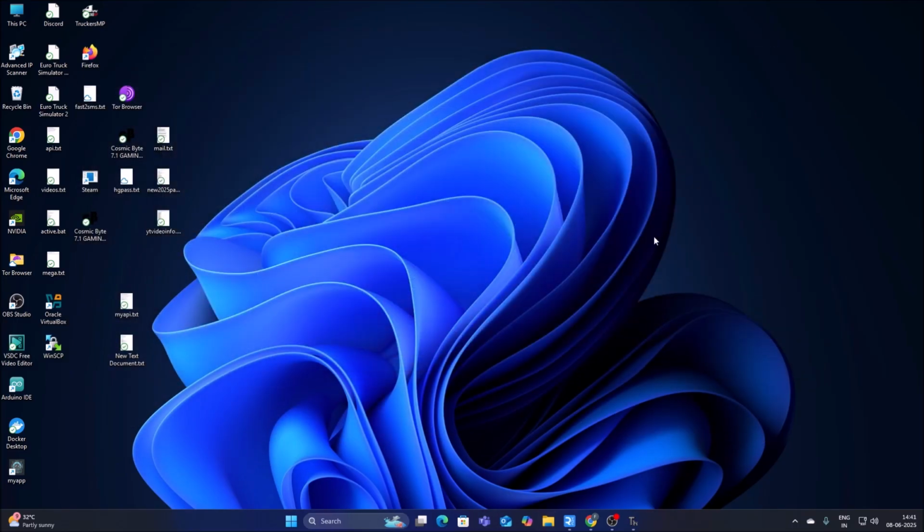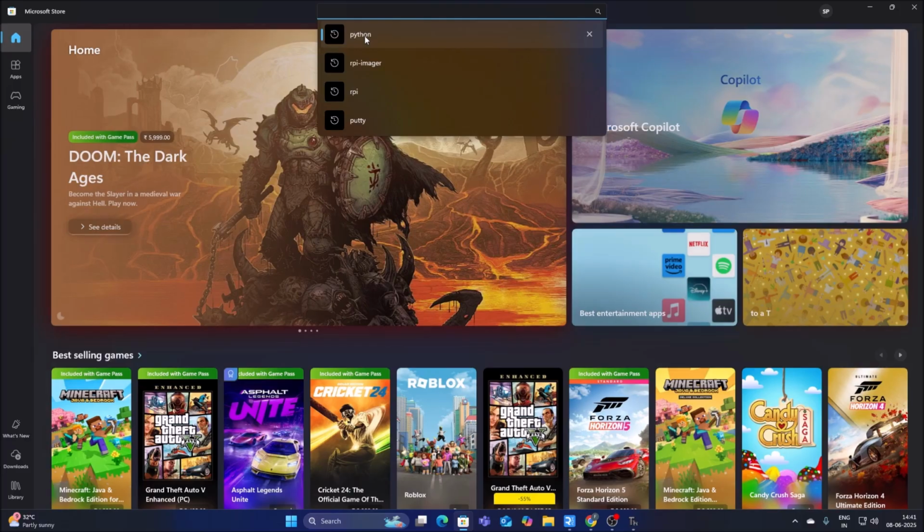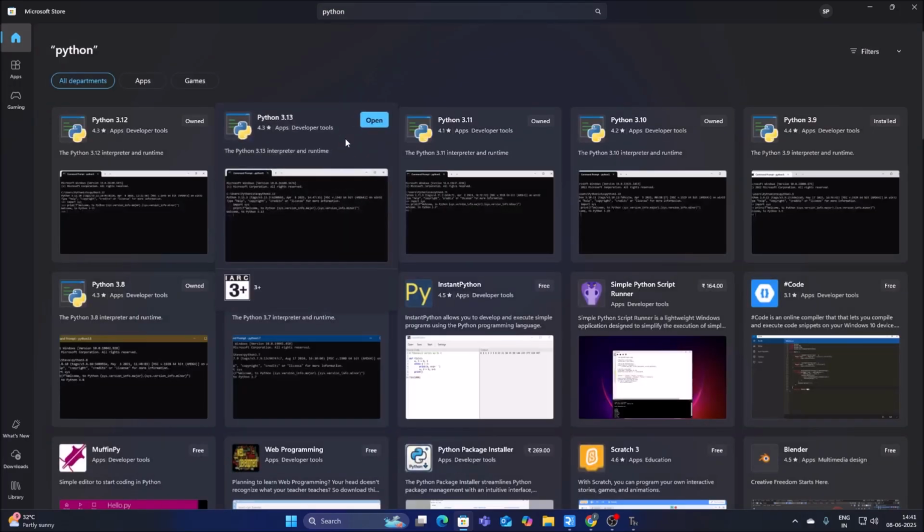Now what else do we want? Now we want our labelImg software. For labelImg we need the Python 3.9 version. So just open the Microsoft Store. It will open the Microsoft Store. Search for Python 3.9. So just select Python, and it will open all the Python versions.